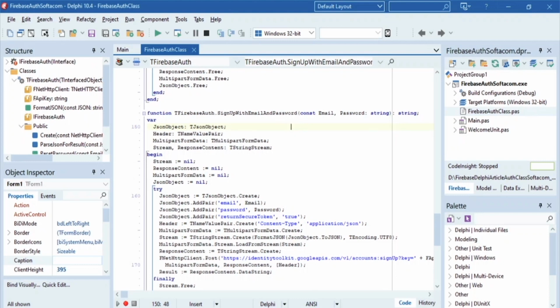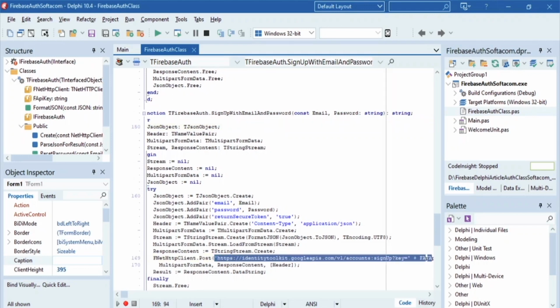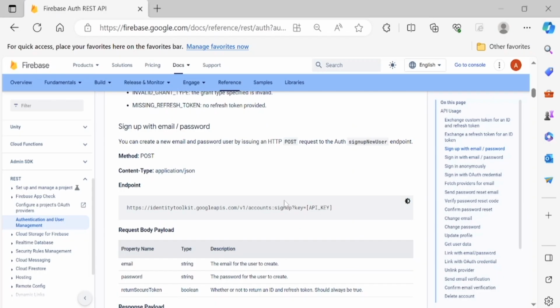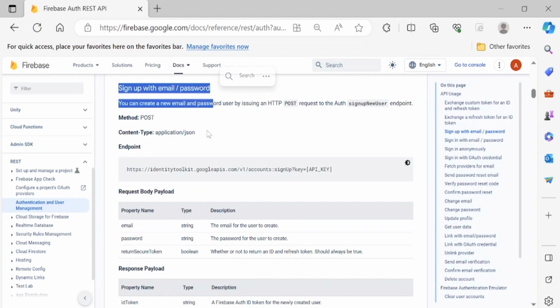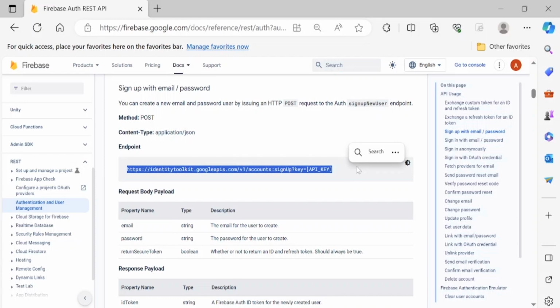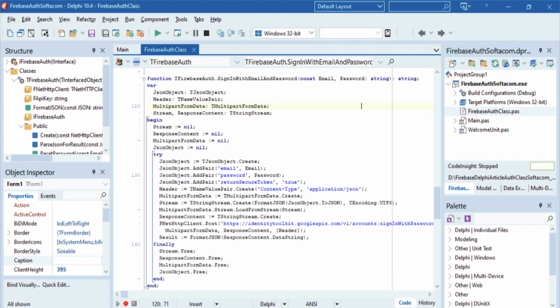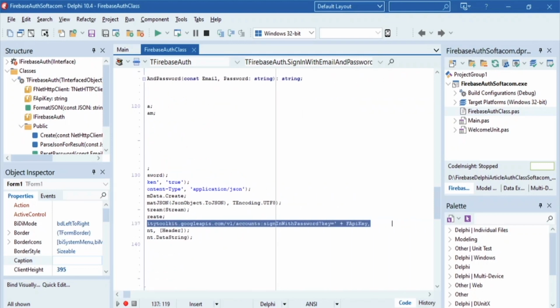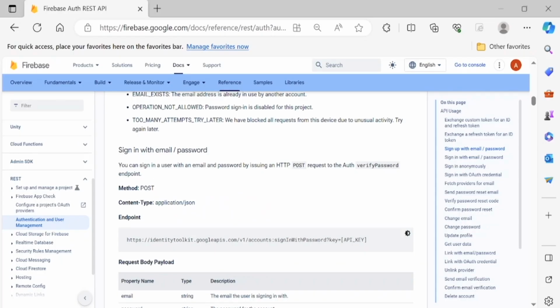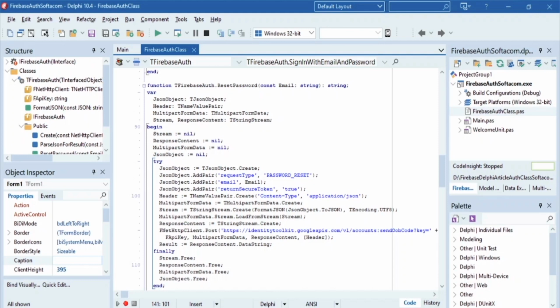The sign up with email and password method takes two parameters, email and password. This method allows us to sign up a new user. Such data as email and password can be transmitted by using a POST request and the Firebase Services URL API command. The sign in with email and password method takes the same parameters, email and password, and we have the corresponding URL. The reset password method takes the user's email as an input parameter. We also have the corresponding URL.